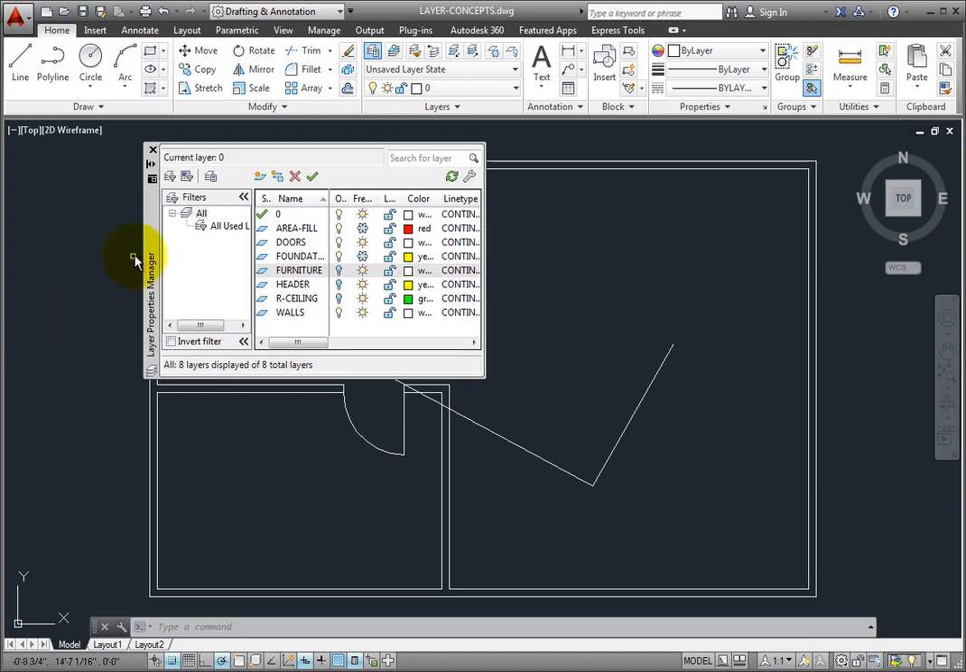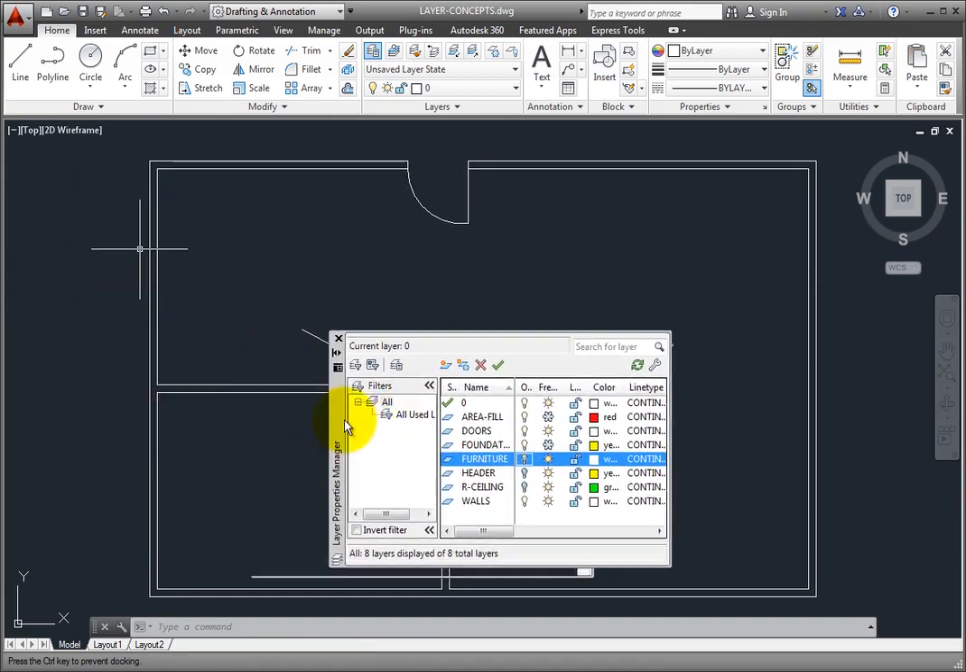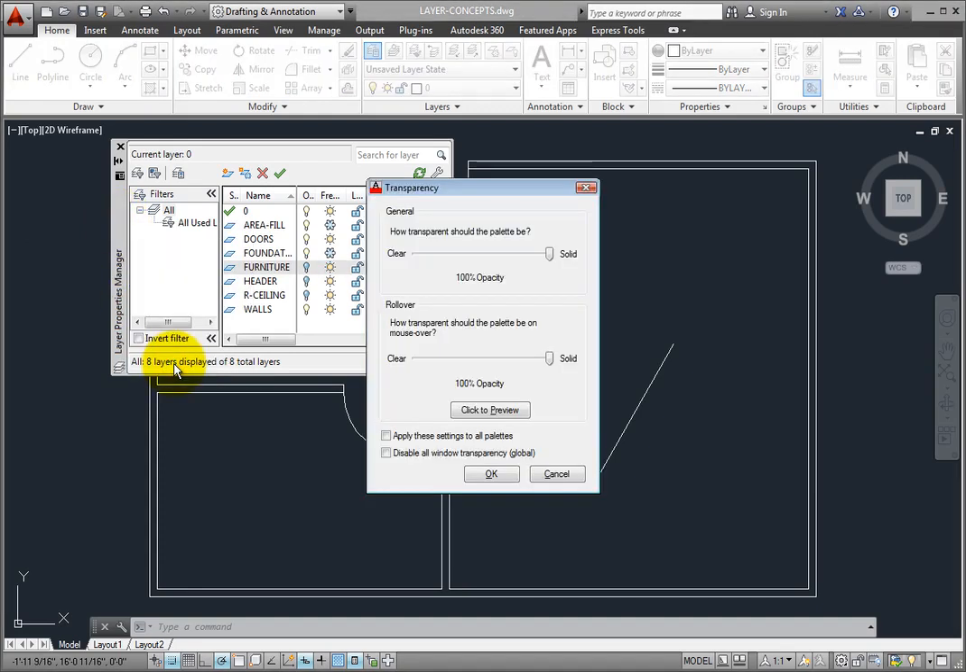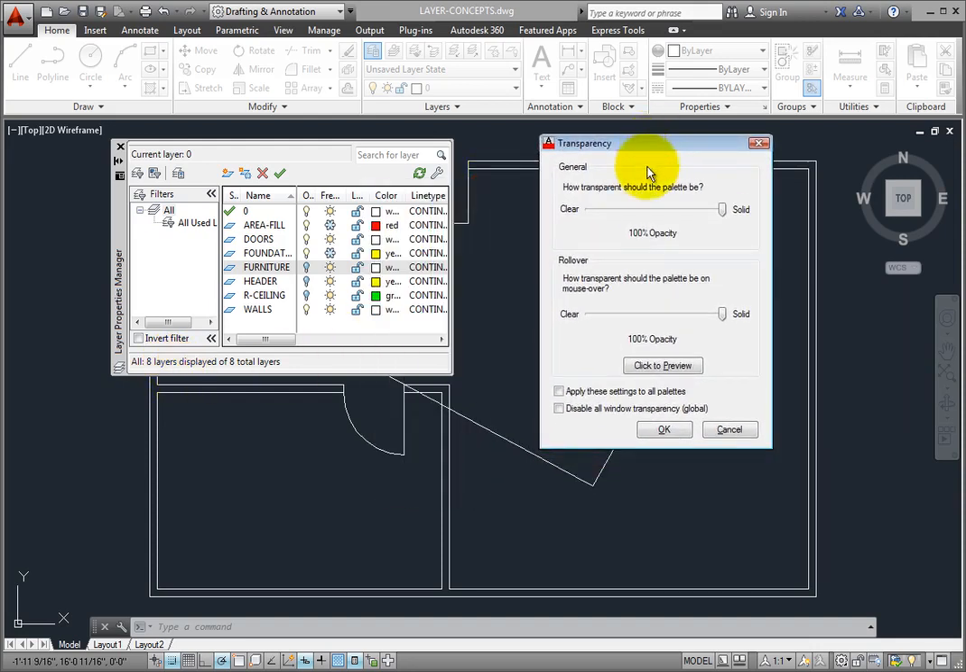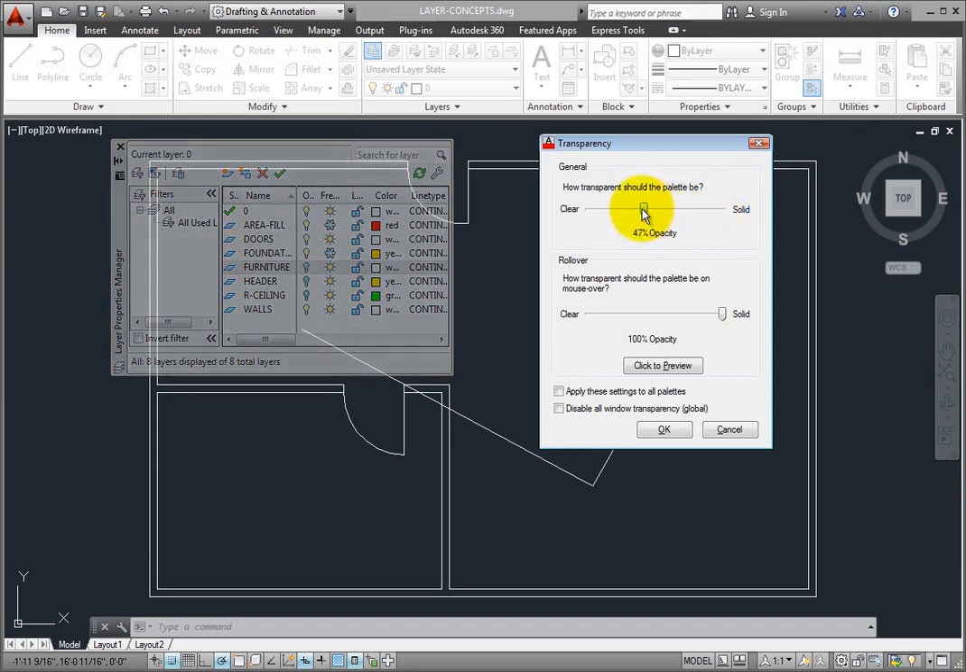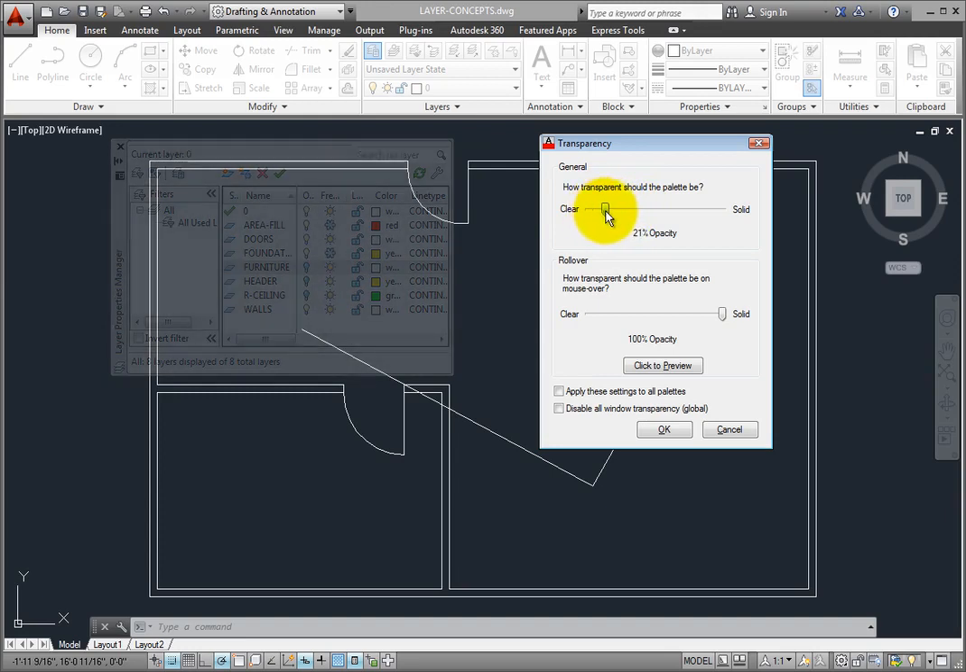When the palette is visible like this, it becomes difficult to see objects behind the palette. But you can also adjust the transparency of the palette. I'll right-click on the palette title bar again and choose Transparency. This displays the Transparency dialog box. Notice that the dialog box has two settings. The General setting controls the overall transparency of the palette. By dragging this slider to the left, I can increase the transparency of the Layer Properties Manager palette. I'll set that value to 30%.